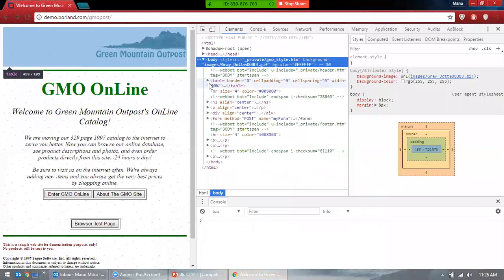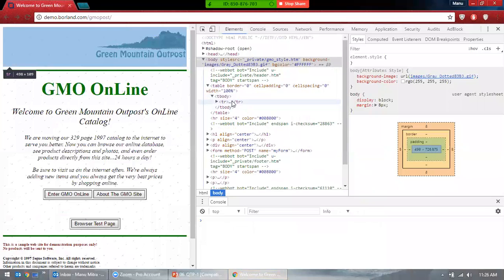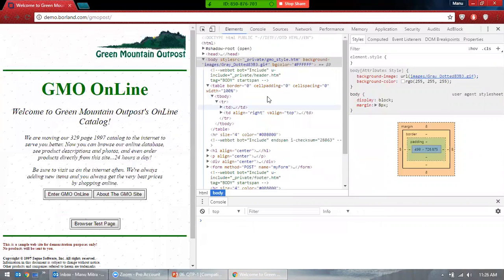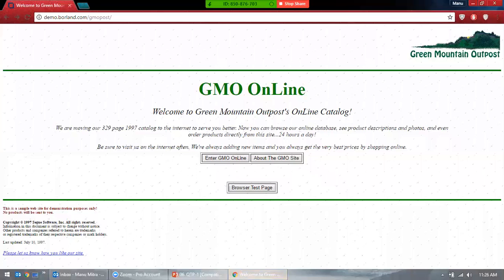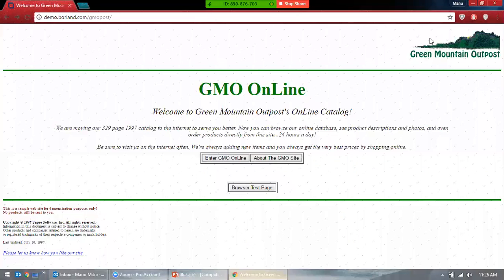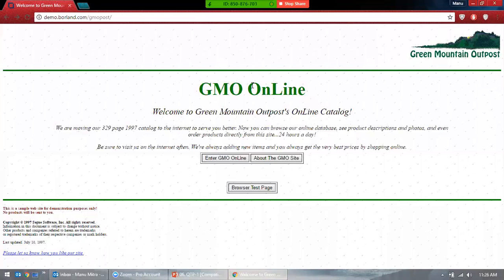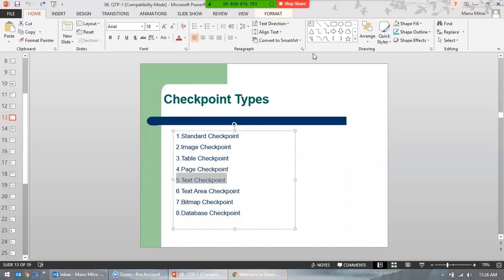Here you see this table. Now, this is a table. The table border, the collapsing, the width, and what the table contains, all these things. If you want to check those, that's called a table checkpoint. And then the page checkpoint. If you want to checkpoint the whole page, that's called a page checkpoint.